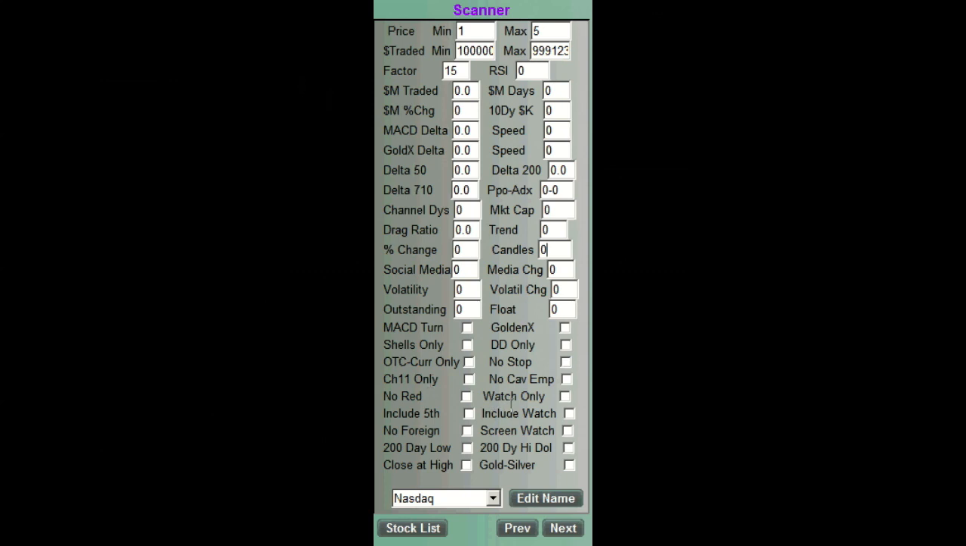Chapter 11. And then you have 3 fields here for your watch. You can watch stocks, and once they're watched, you can either look at only watched, or you can include the ones you're watching in a particular scan. Maybe I should have done the scan first, so you know how that works. But anyway, you can look for 200-day lows, 200-day high dollars. You can look for closed at high. You can look for gold, silver stocks.